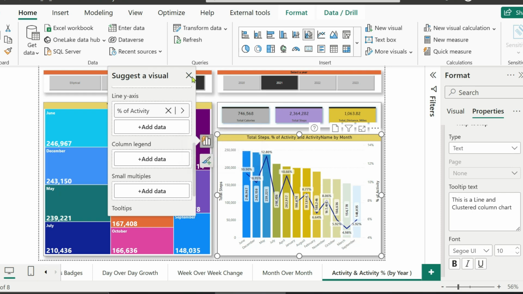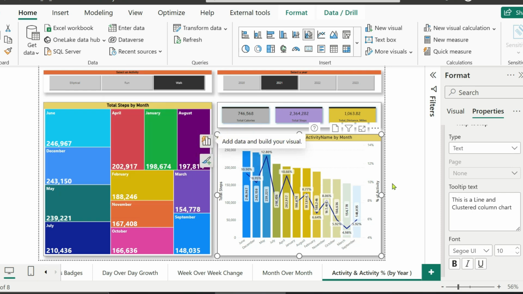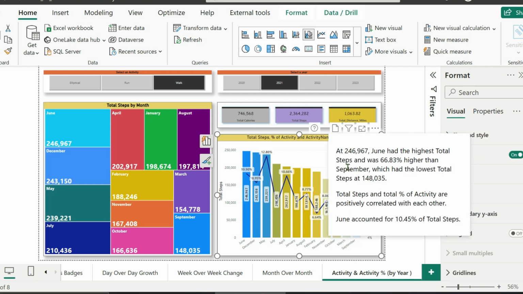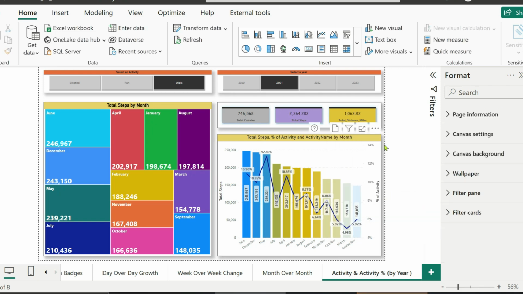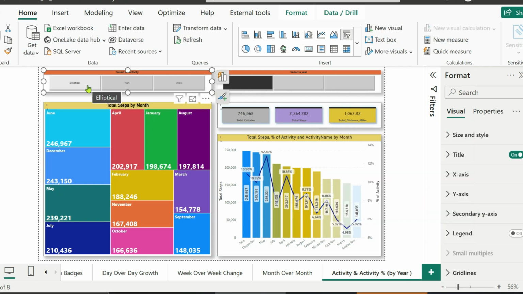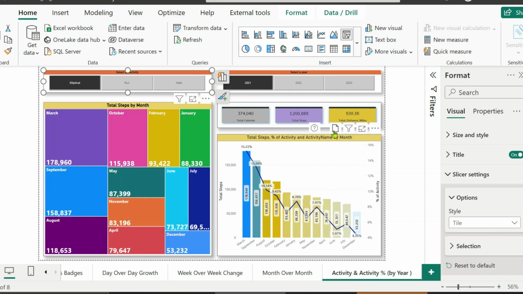In this case I have used my percentage of activity as a line by axis so that it will be visible there. Similarly, you can also activate the smart narrative. So whenever you make selections, smart narrative will also give you textual information whenever you click on that particular smart narrative icon up top, as shown on the screen.